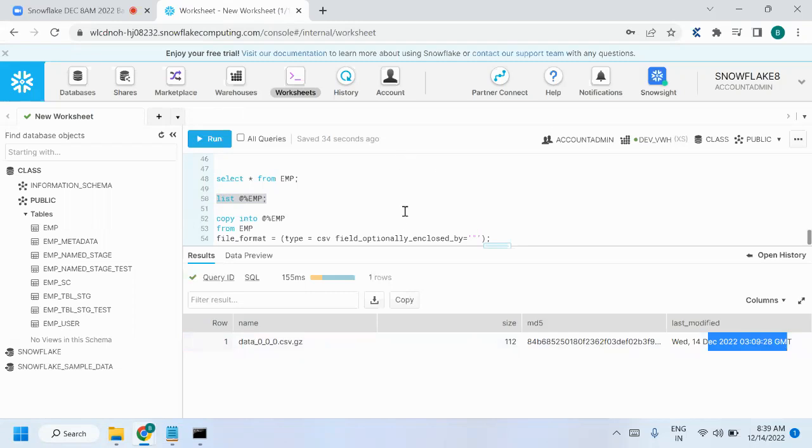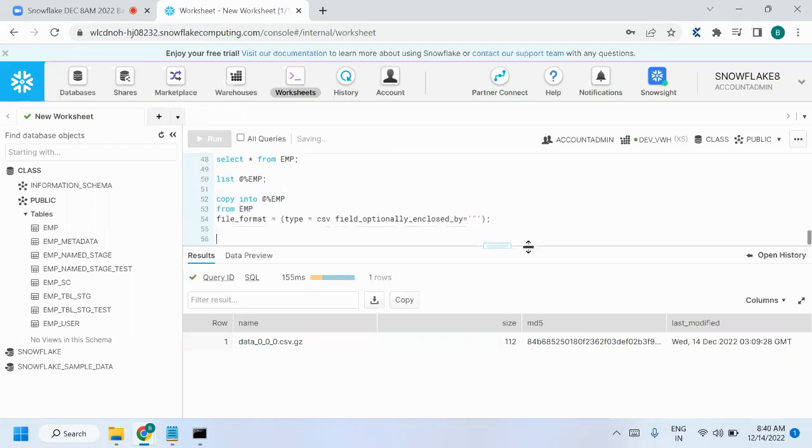So what have we done? We have copied the data into the stage from the table. It will again be in a zip file format only, gzip format by default, right? Now the file is available.